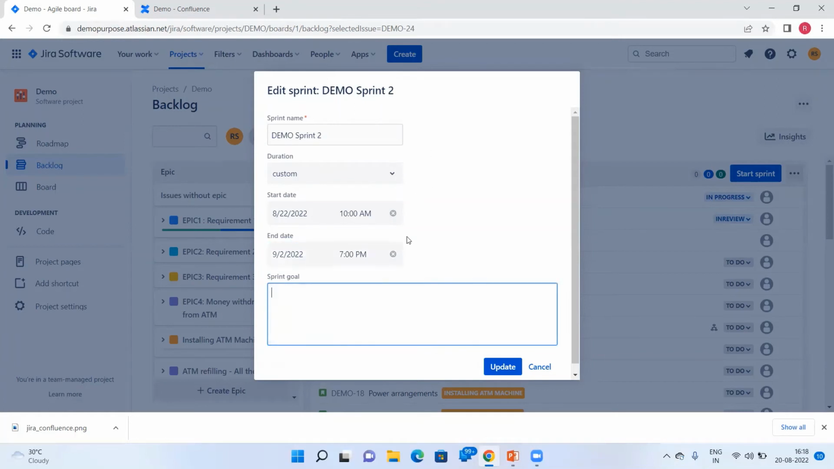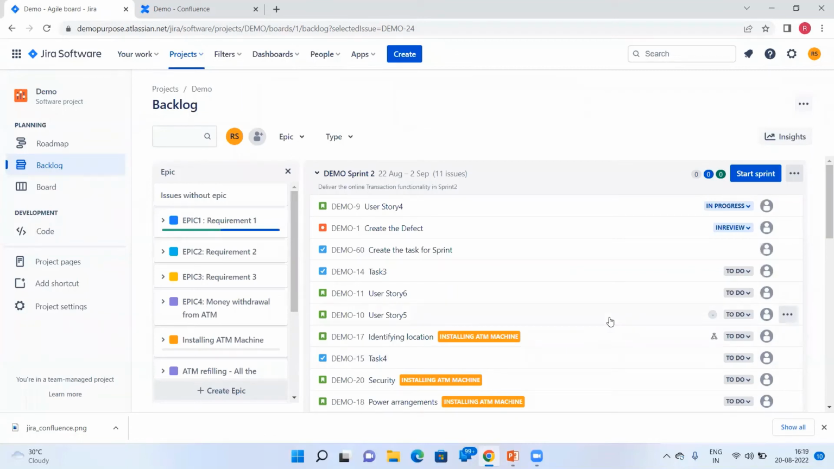Sprint goal. So what I want to do in that sprint. I want to deliver the banking functionality, online transaction, in sprint 2. So this is the sprint goal, and I say update, right? So now the sprint is ready.